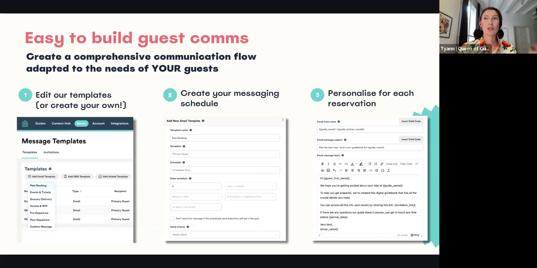So first, you choose your templates. You can also create your own templates, but we have a bunch already there for you, so that's taken off your plate. If you're not sure what your tone of voice is yet or how you want to be communicating, you can start off with our templates. You simply select one of the templates that exists, and it's that simple.